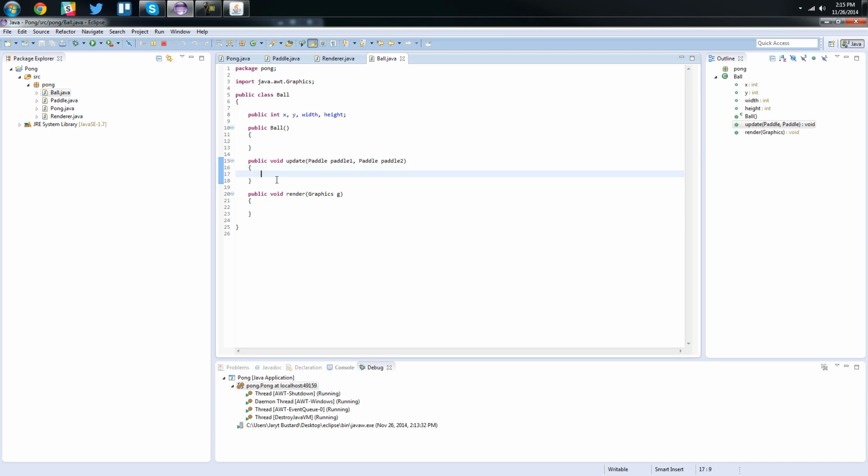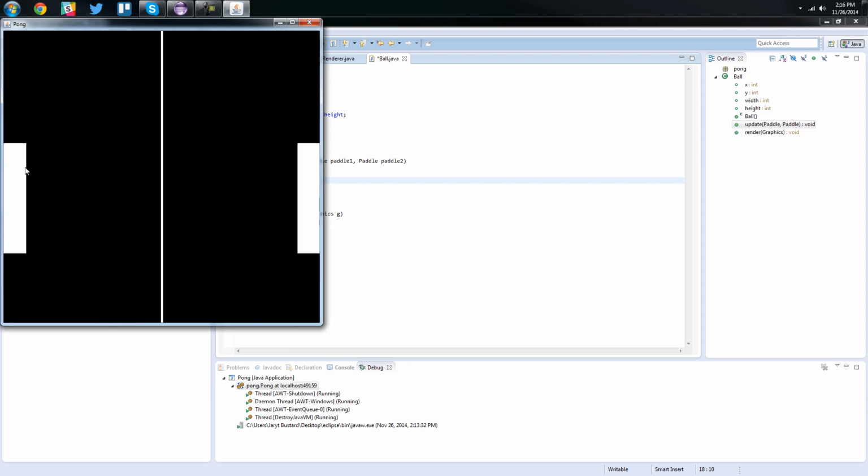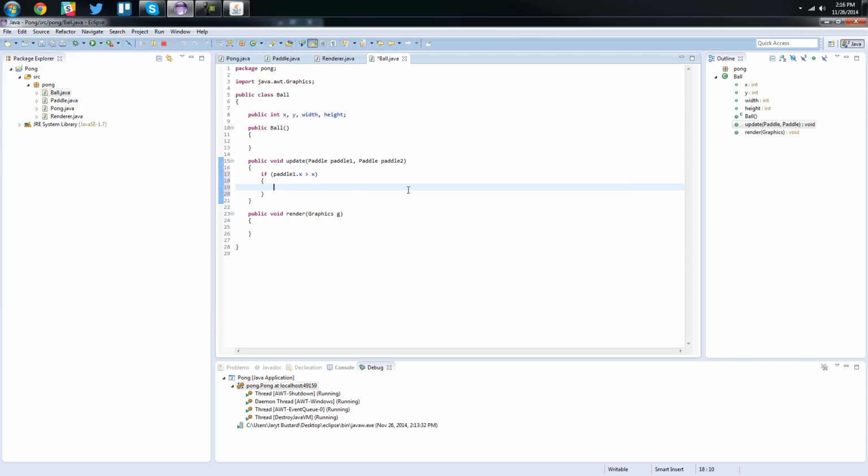Okay, so if paddle 1.x is greater than x, this is going to say if the ball was right where my mouse is. Yeah, I'm pretty sure I can add that little draw thing. Can I? How do I do that? I don't know. Anyways, if the ball is where my mouse is, if it's less than, it'll be over here. If it's greater than, it'll be over here. So we want to know if it goes over here or not.